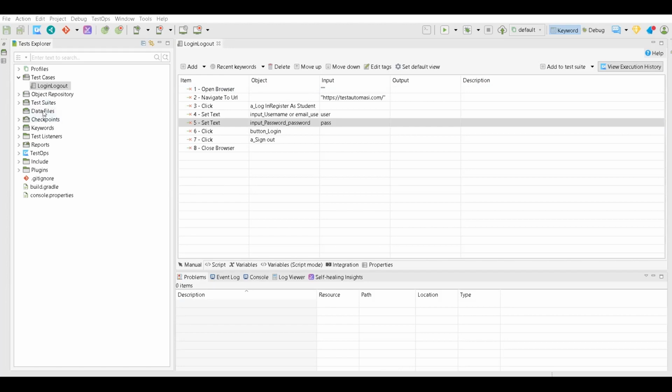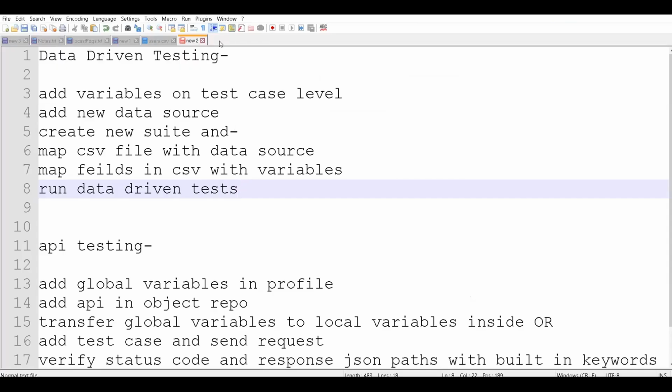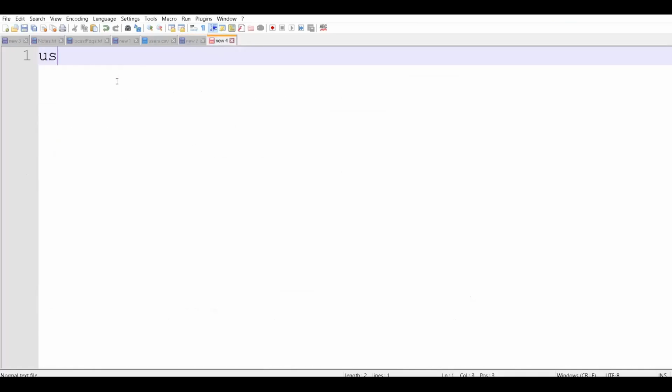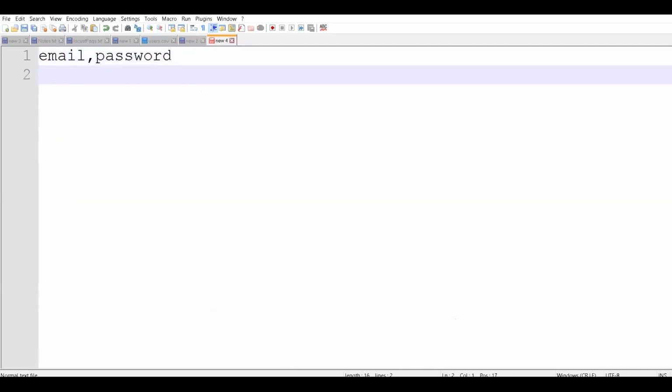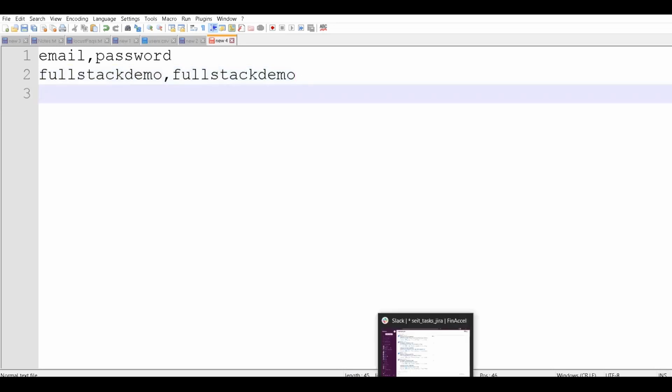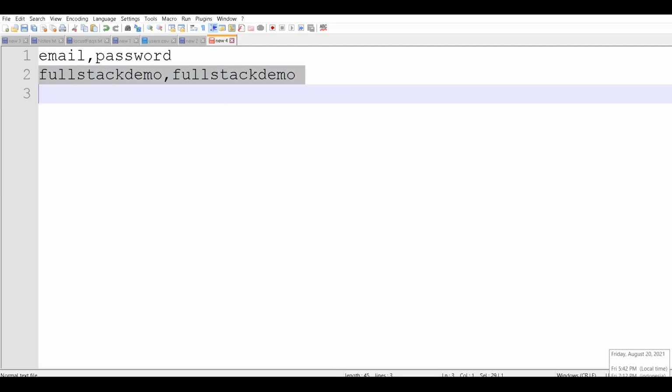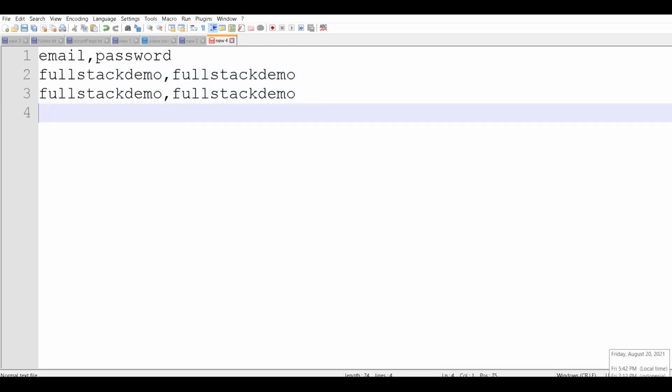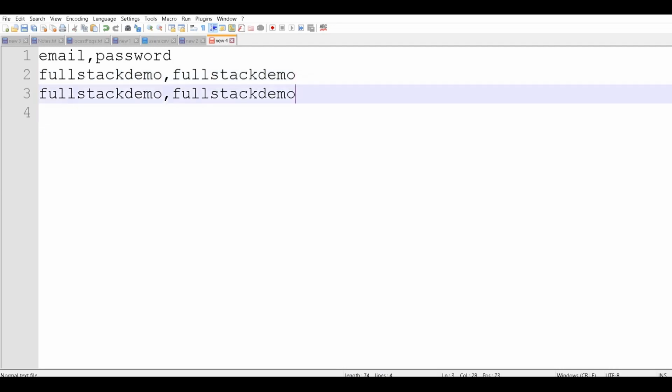Now we need to add a file, and then under that file we need to add data. Let's create a file with username, or we can say email, and password. The first is correct: demo, full stack demo, and the other two are incorrect.